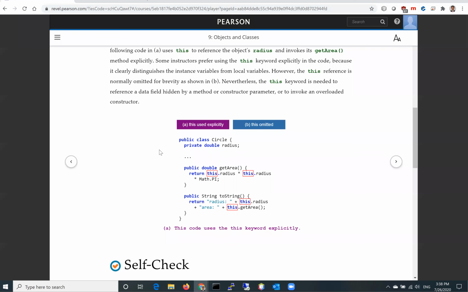So when you have an object, it invokes the getArea method. So what radius is used? That's this. This refers to the calling object. The calling object's radius is used here to return the area.